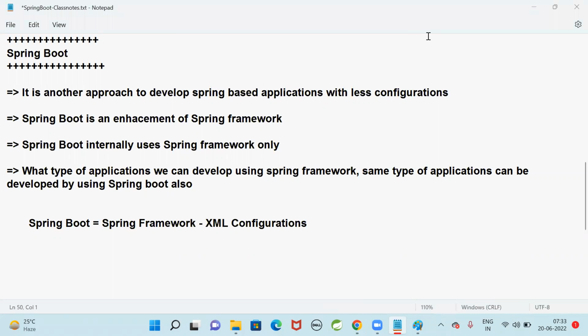Without having a knowledge on the Spring Boot, it is difficult to get the job in the industry as a Java developer. Spring Boot is mandatory. Whether you are a fresher or whether you are an experienced, you should know the Spring Boot and microservices. That is a trend in the market now.